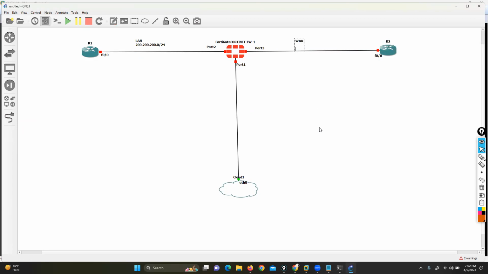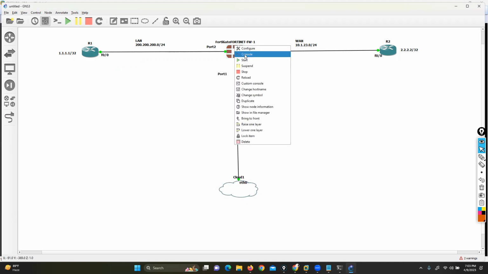So I'm using the 10.1.23.0 network. For route information, I'm creating a loopback on each router. 1.1.1.1/32 on R1, and 2.2.2.2/32 on the R2 device. Now I'm going to configure the IP address on port number 1 through the CLI console. The rest we can configure with the graphical page.